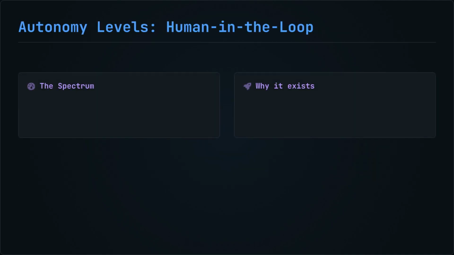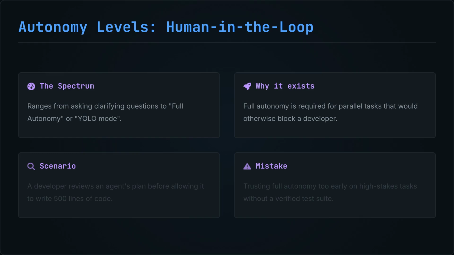Autonomy levels range from human in the loop to full autonomy. Full autonomy is necessary for parallel tasks, but it is a mistake to trust it too early on high-stakes tasks without a verified test suite.